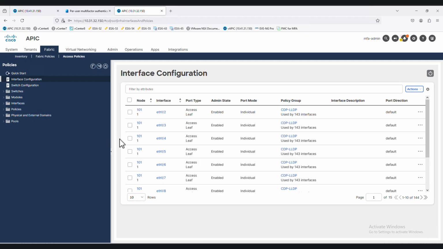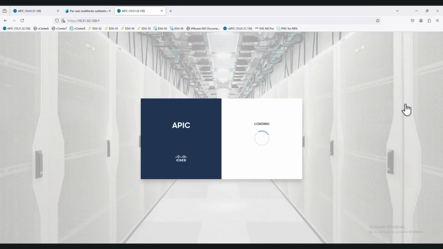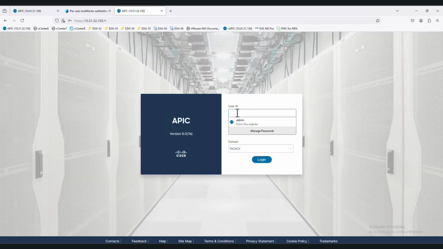Now you can see that my port number 15 is configured. So log out. And now try with the read-only user, which is MFA operator. Again, the password, domain is TACACS, login. Now I'm receiving MFA on my mobile phone.